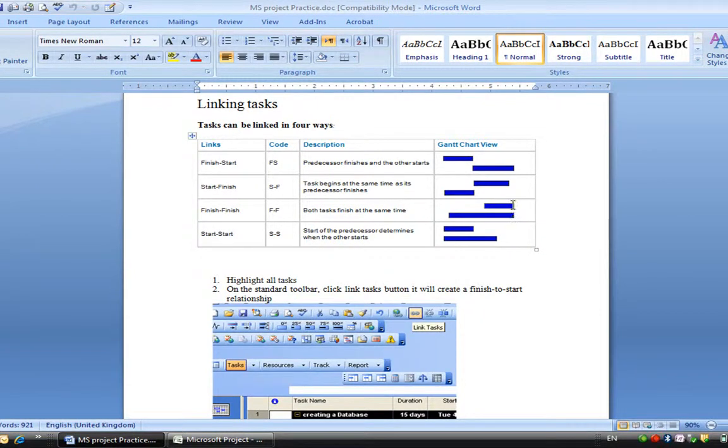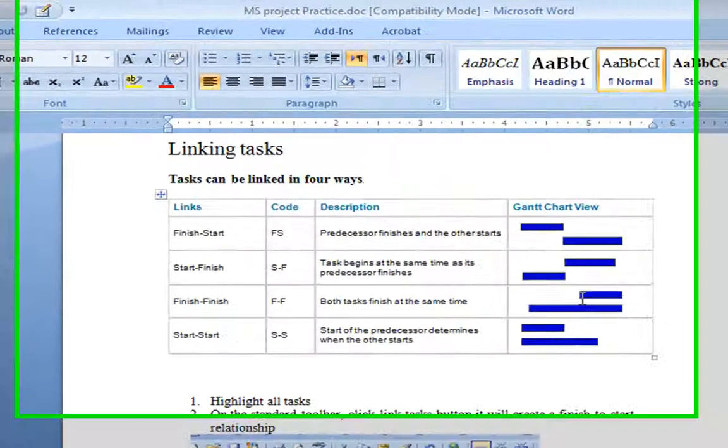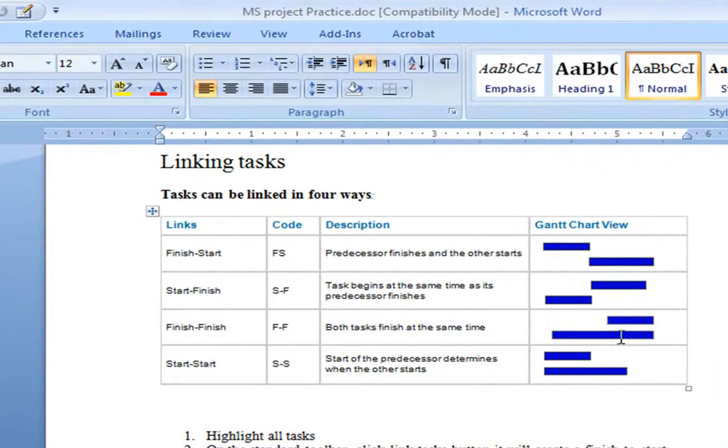Let me say that again. They finish at the same time. But really, we can't start inspecting until we've got some wiring in. But they finish at the same time. So this is how they are linked. They'll be linked by the end of their task.